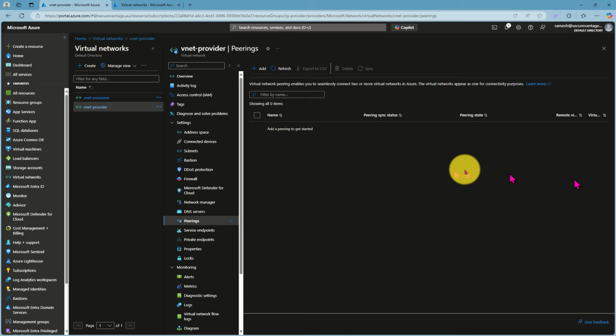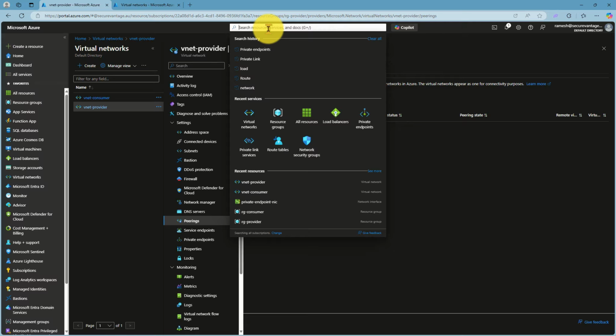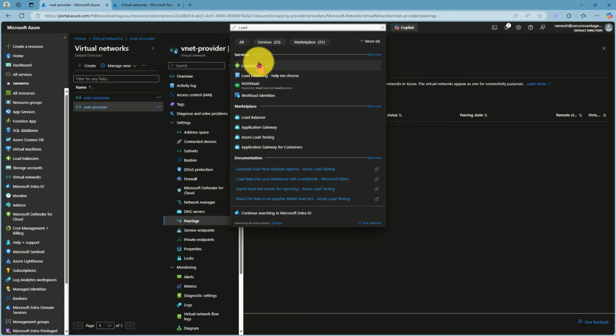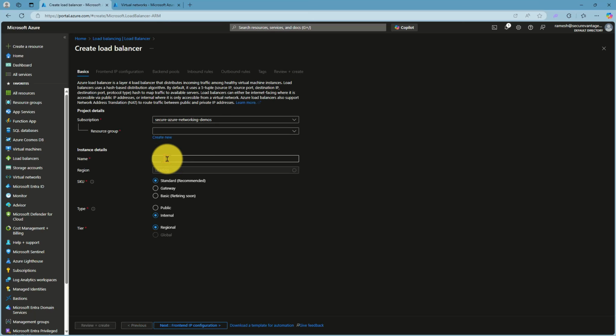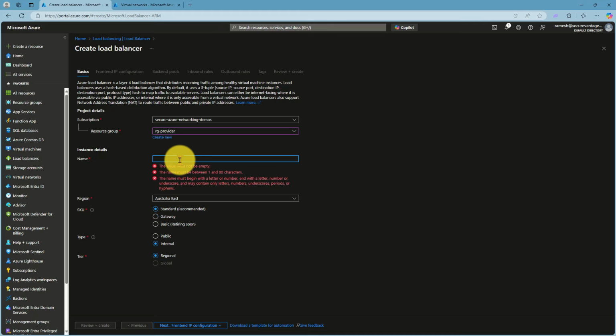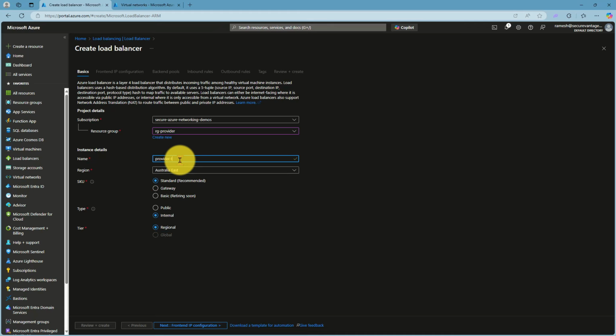That's minimal. Now, what are we going to do? We're going to create a load balancer first. Let's select the load balancer from the search option and say create. Let's select the resource group, which is the provider resource group, because that is where the load balancer would be. We name this load balancer provider load balancer, so that we know exactly. We can leave the SKU as standard, type as internal, and tier as regional.